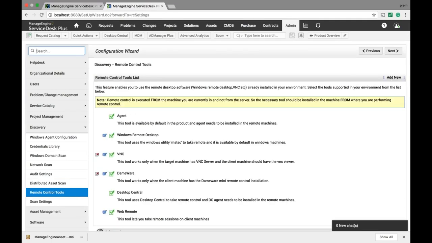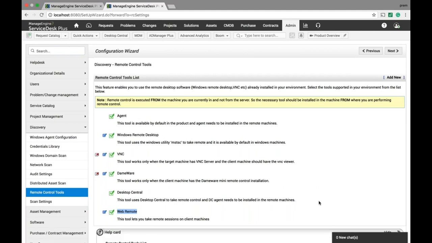There is also a built-in remote control tool in the agent. So if you have deployed the agent on the end user's PC, now you can initiate a remote control. And with the recent version of ServiceDesk Plus, we now support web remote, which works on any type of machine. You can now initiate web remote via the browser on Mac machines as well as Windows machines as well as Linux machines. You can take advantage of that, and all the sessions that you initiate via web remote will be stored as a recording in the ticket.